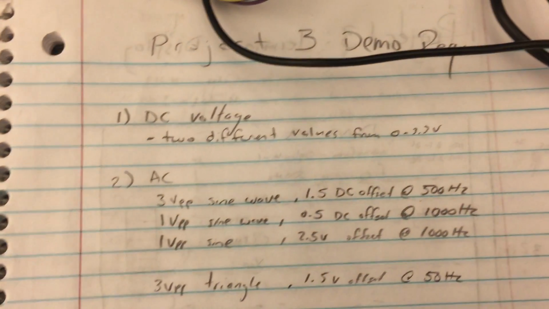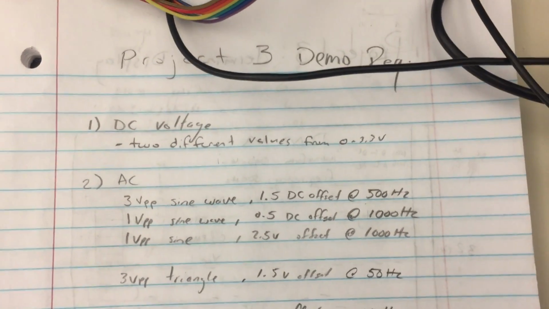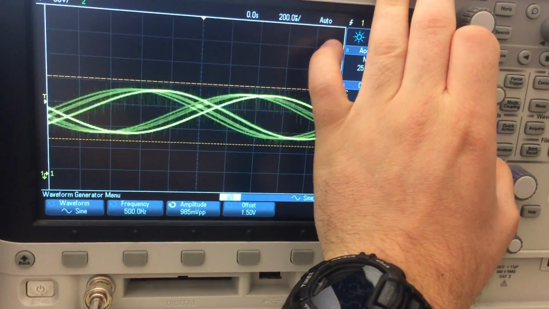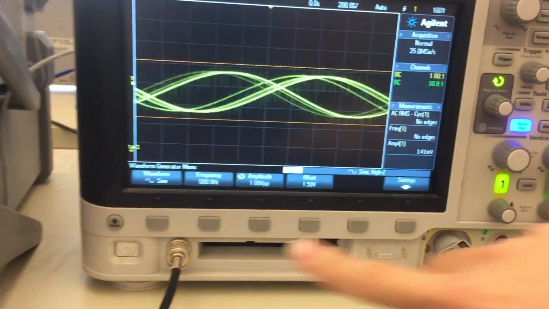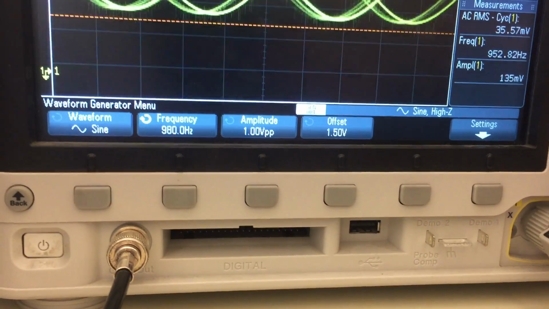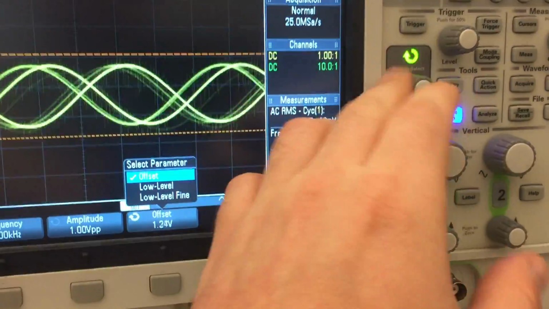Now 1 volt peak-to-peak. Definitely going to adjust that. With a frequency of 1,000 hertz. I want to increase my Q. And an offset of 0.5. Right now I have a Q of 1/2.